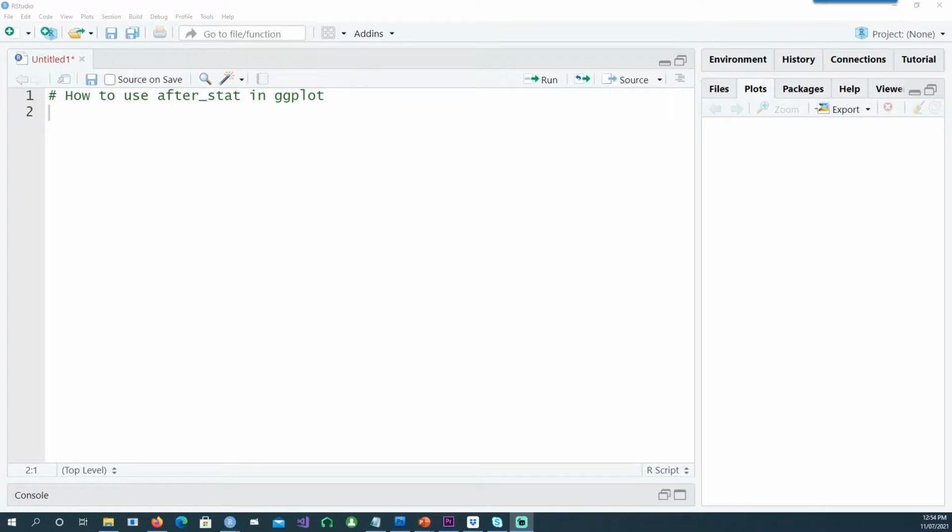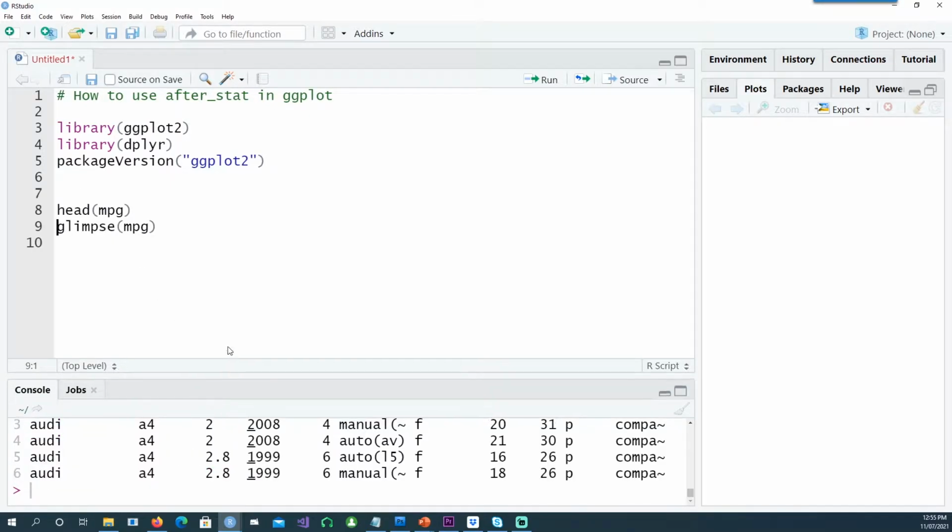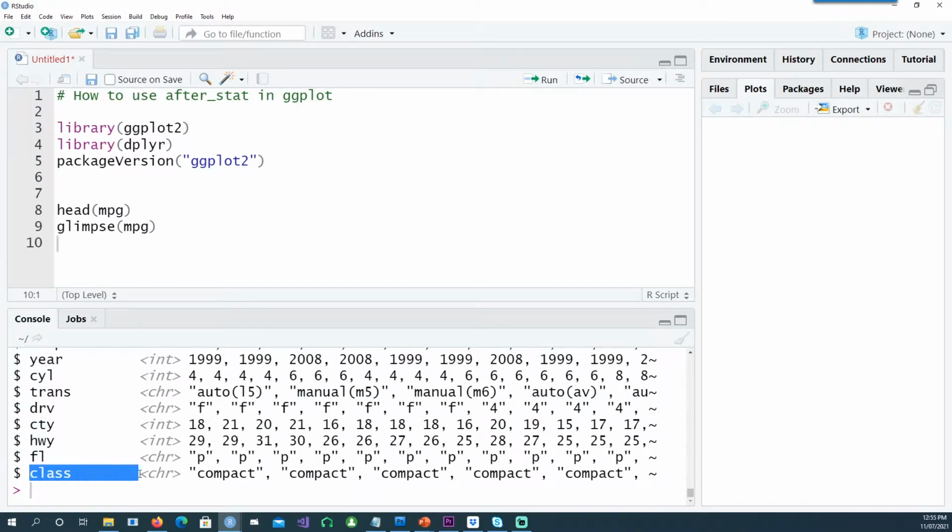Hi, in today's video we will talk about how to use the afterstat options in ggplot. I'll be using the library ggplot2 and library dplyr, and let's check the version of ggplot which I have on my machine, which happens to be 3.3.3. So let's use the built-in dataset called mpg. We're going to use the variable or data field called class.